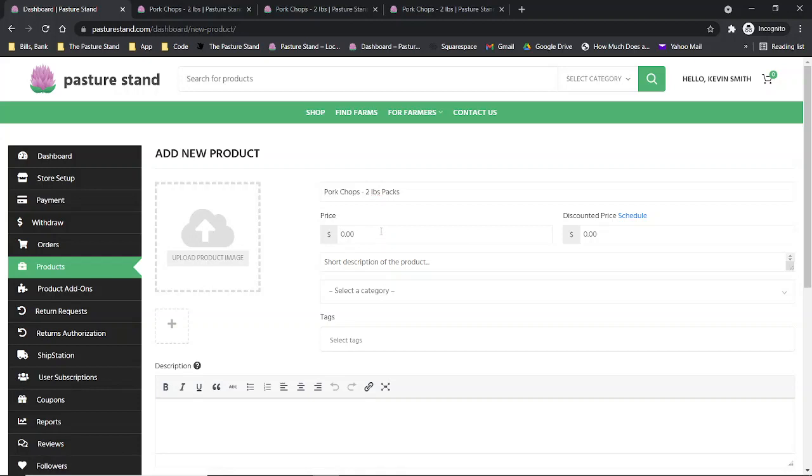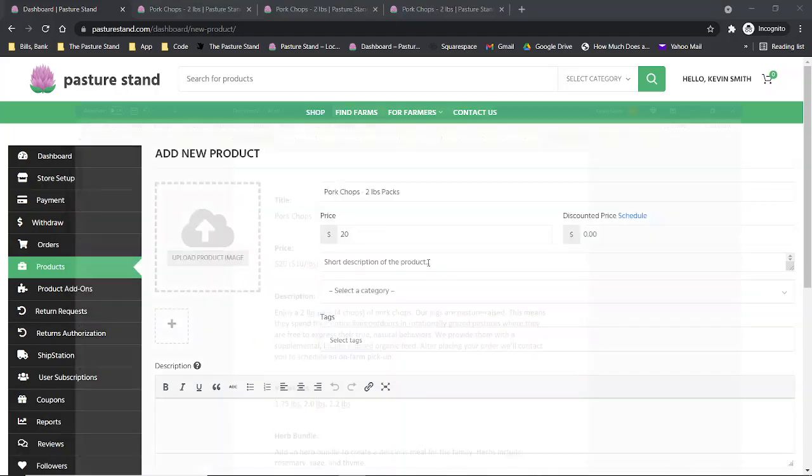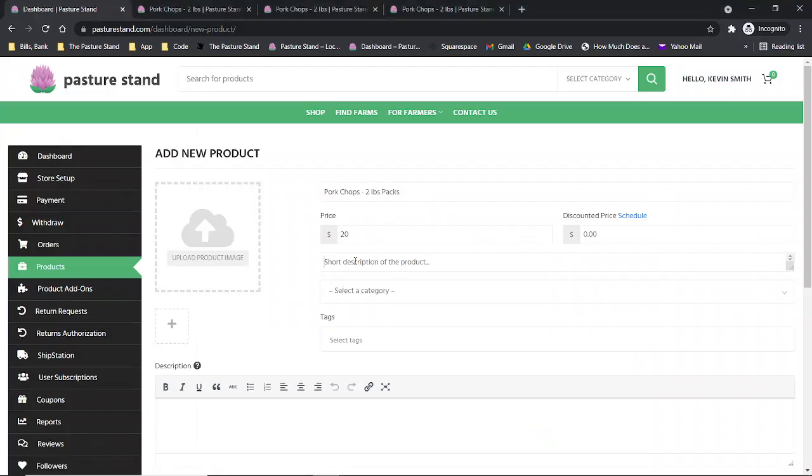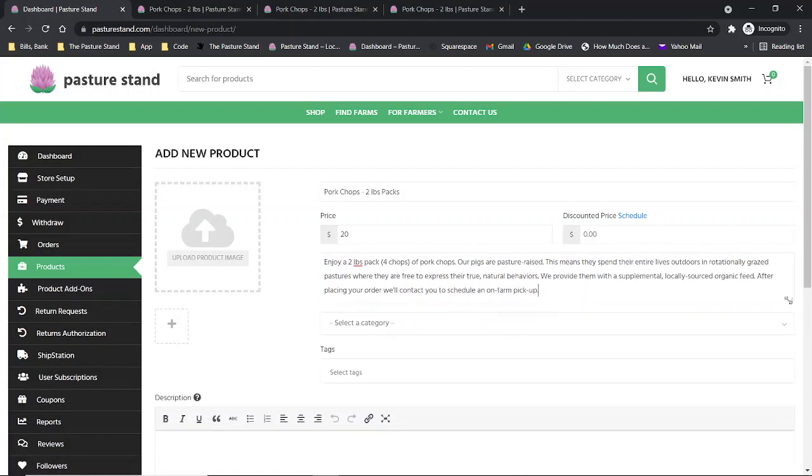Next, we'll put in a price, and I'm going to assume that our pork chops are $10 a pound, and since these are 2-pound packs, we'll charge $20. Alright, and then we're going to add a short description of the product. I actually created one ahead of time, so I'm going to just copy and paste that from this Word document and put that in here. And you can expand this window to see more.